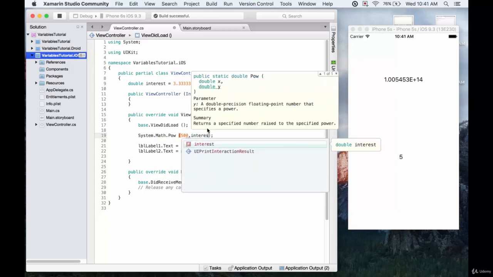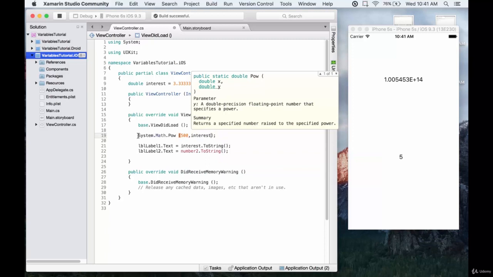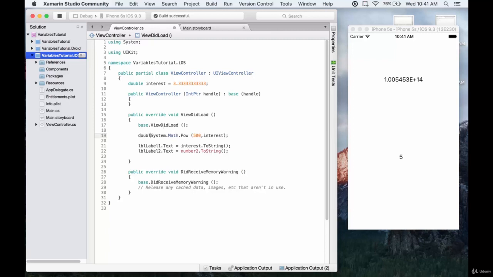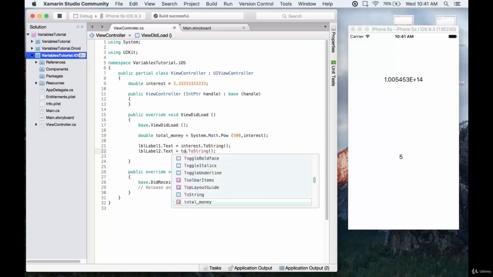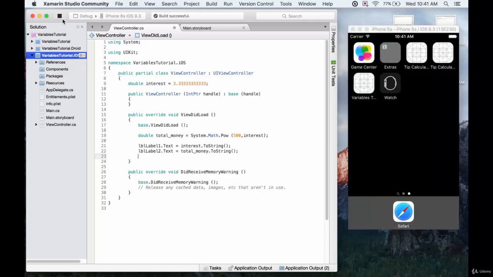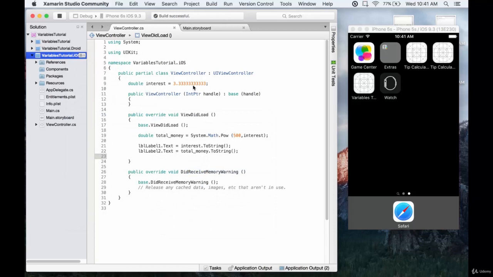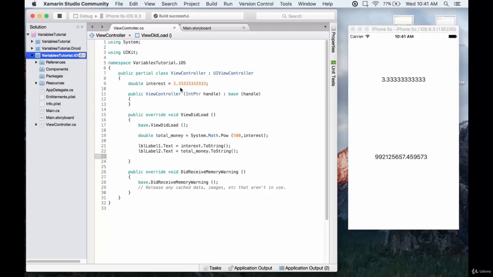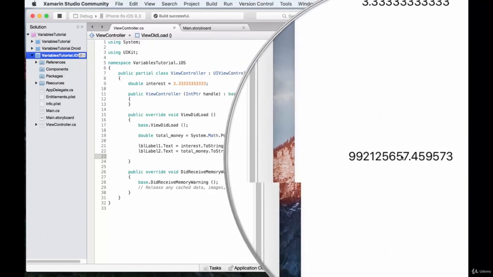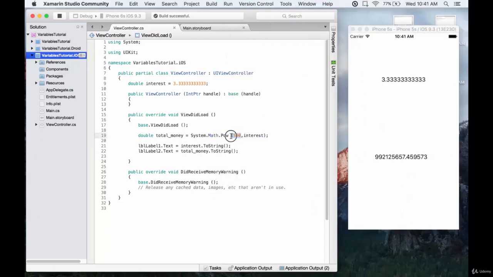So let's say this raised to the power of interest, and we're going to assign this the value of, let's call this total money. Just something simple. And this one will print out total money. Cool, let's go ahead and run this. So let's see, 1, 2, 3, 4, 5, 6, 7, 8, 9, 10, 11. So again, not as precise as we could be. So we have, first of all, the double being printed out here, and then we have the result of our function, which is a huge number because it is 500 raised to this power, which should be a large number.